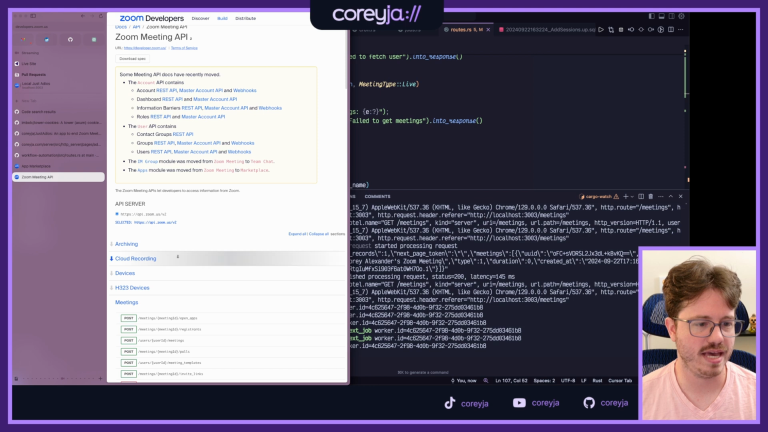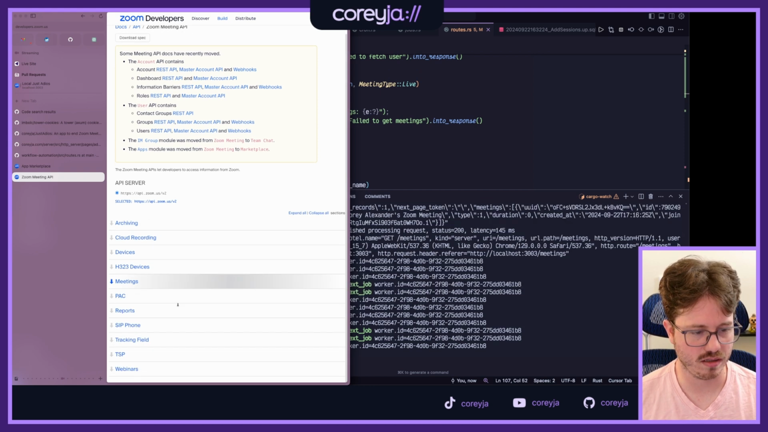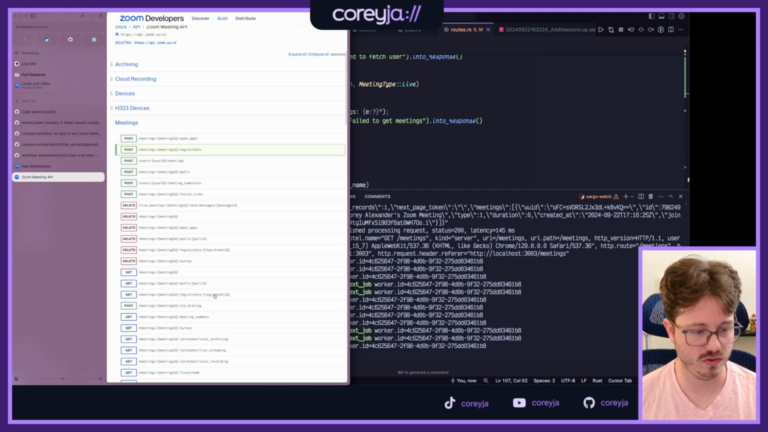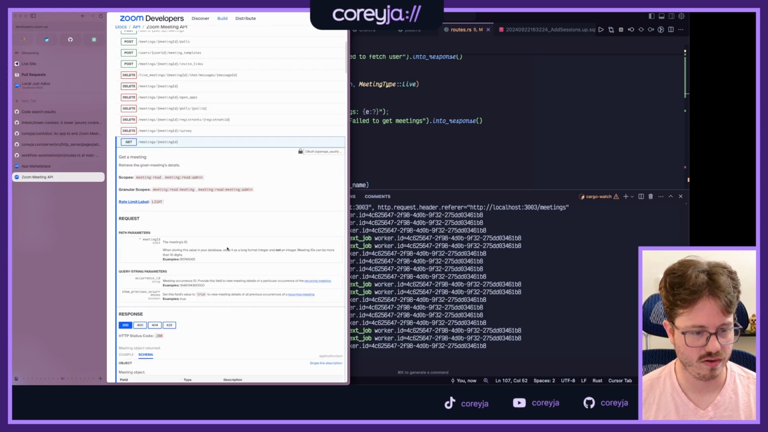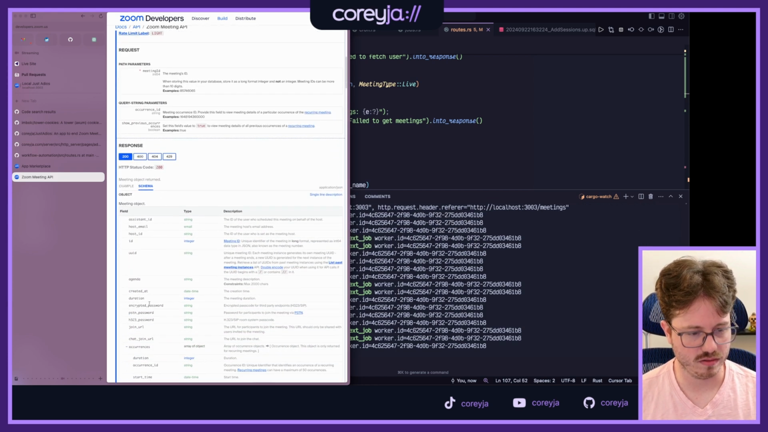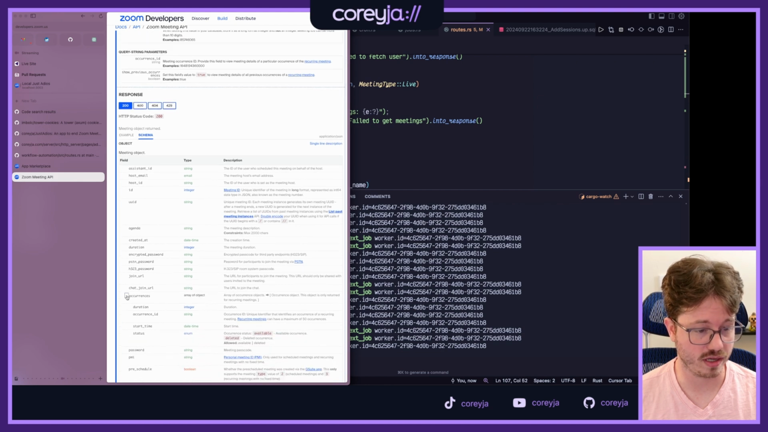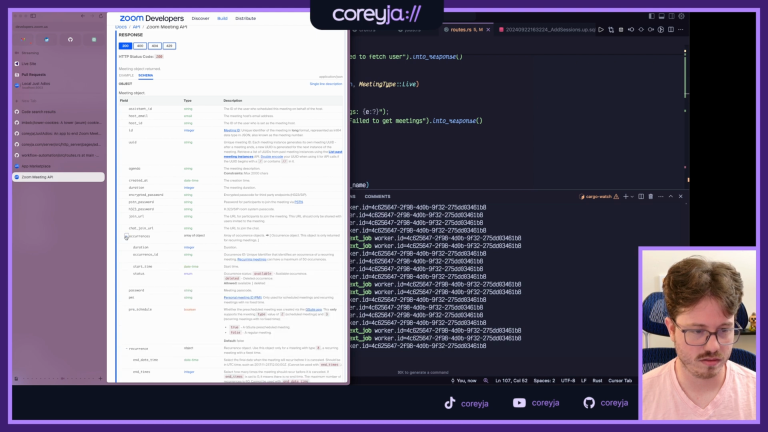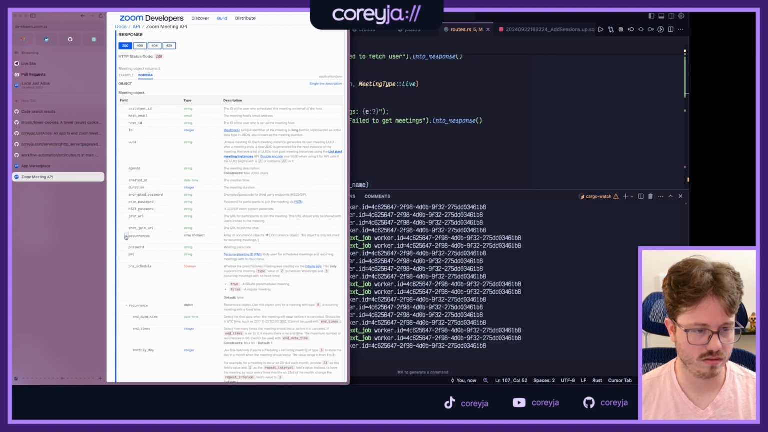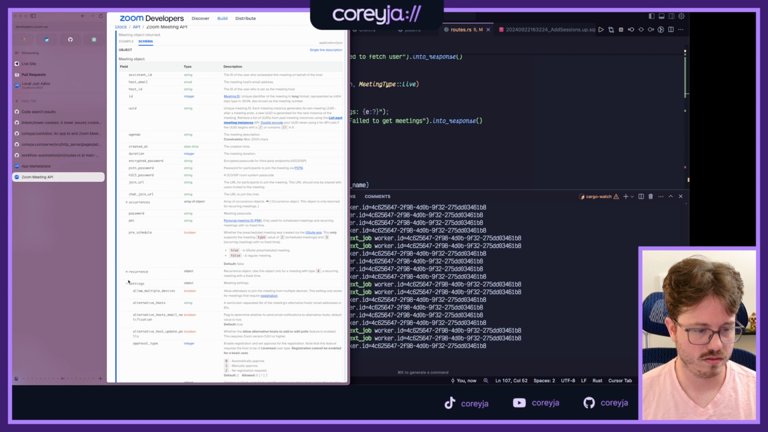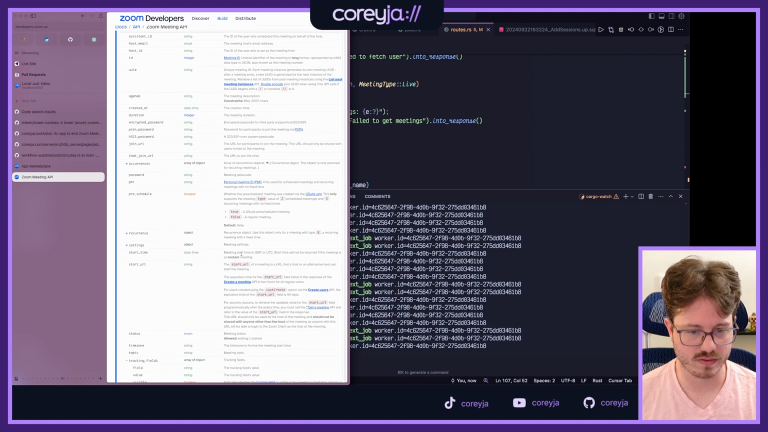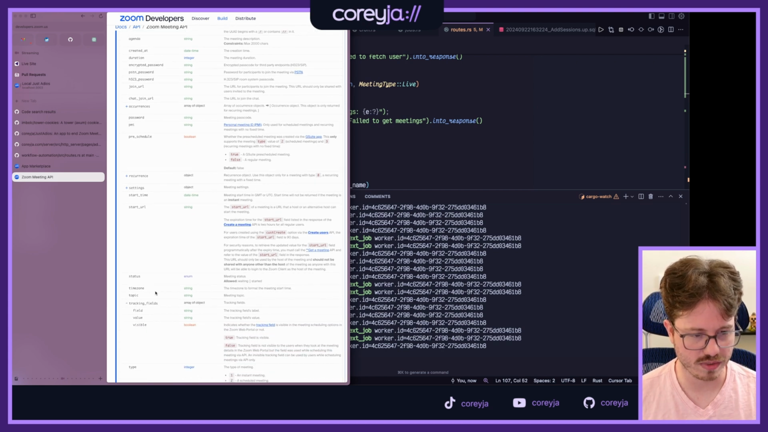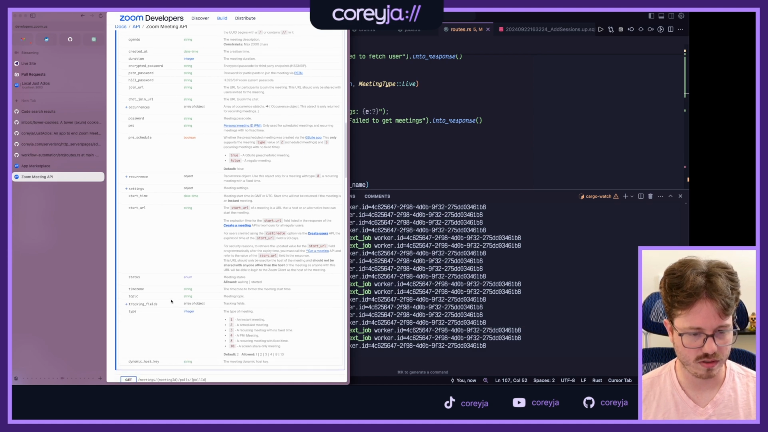I think there's a get exact meeting, which I could definitely use instead here. Does it return anything different though? Oh, it returns a lot of different things. It returns a lot more things. Meeting start time. Oh, start time will not be returned if the meeting is an instant meeting. Okay. Yep, so it only works for scheduled. But does that mean duration doesn't work for other ones?